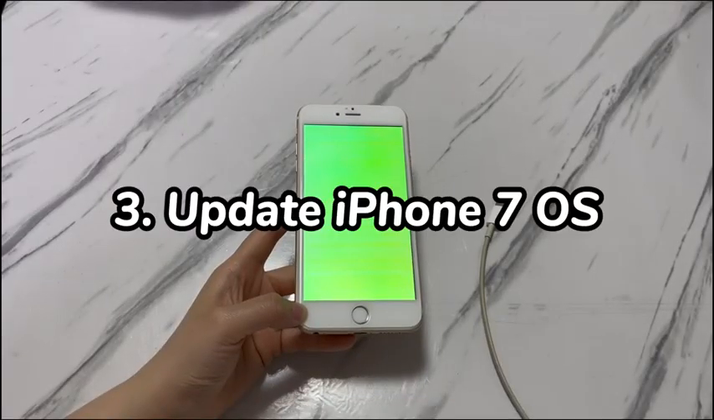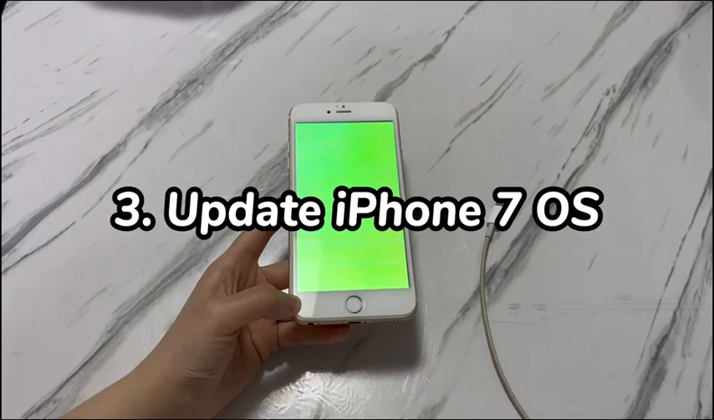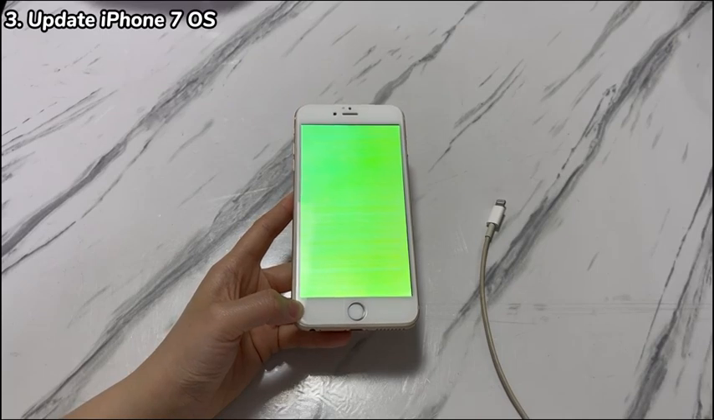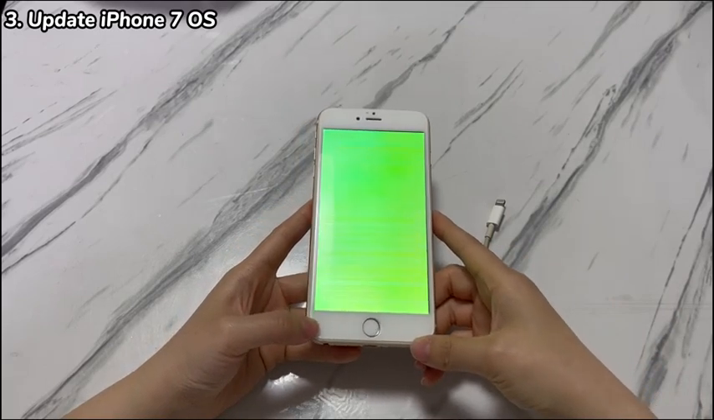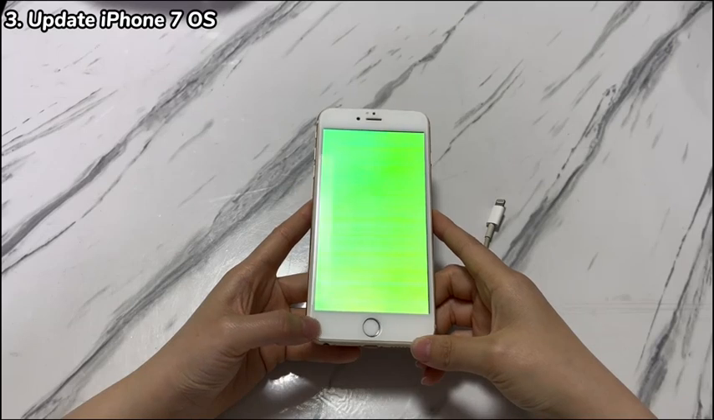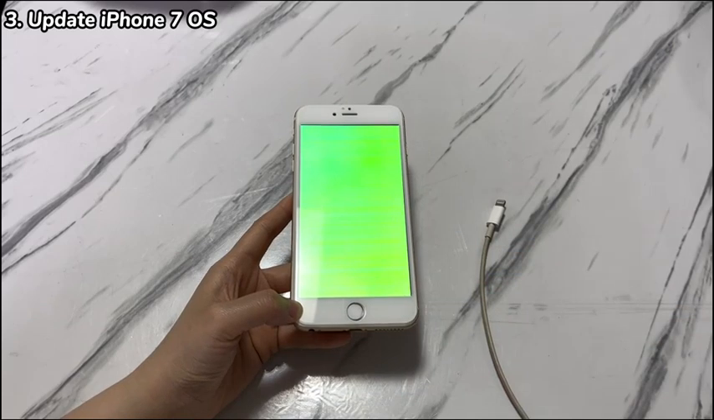Step 3. Update iPhone 7 OS. So many users claim that the iPhone 7 screen turns green after updating to the latest iOS version. As we all know, updates often bring new features and system performance improvement. Though, it's still possible that something goes wrong during the update or the new iOS firmware itself conflicts with the current settings. To fix a green screen on iPhone 7 here, consider doing an update again through recovery mode.